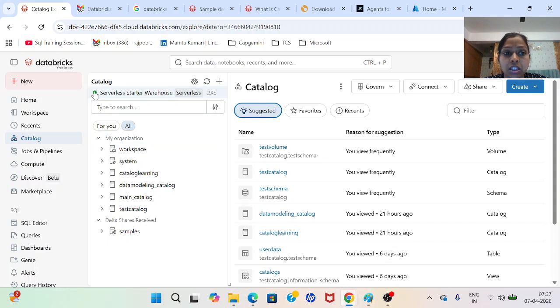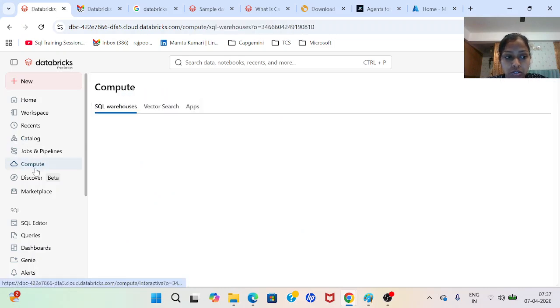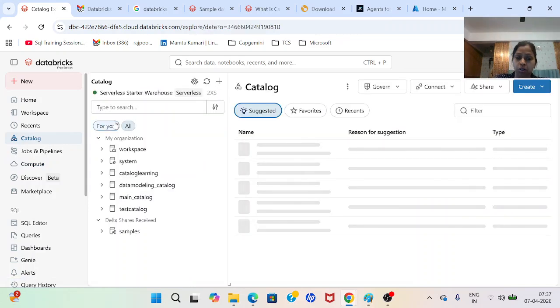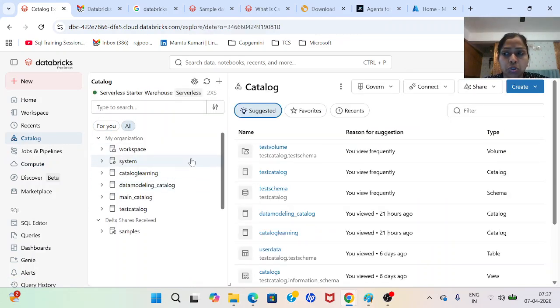On the left-hand side you can see this is green, which shows that your cluster has already started. If you want to check, you can see here it is green. So we'll go to the catalog. Before loading the data, first we need to download some sample data.